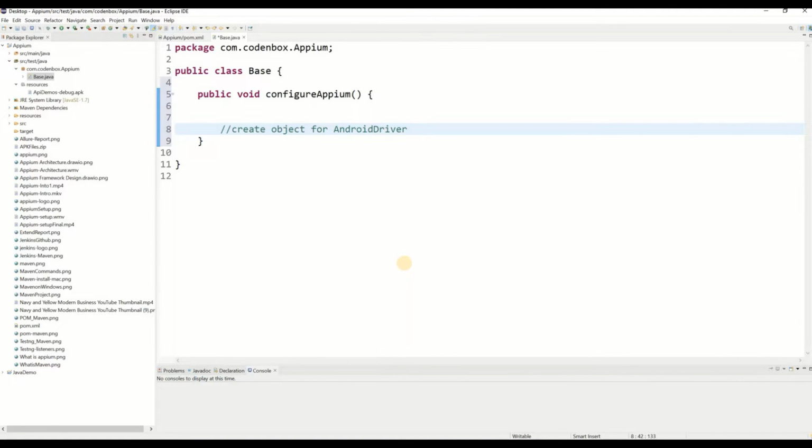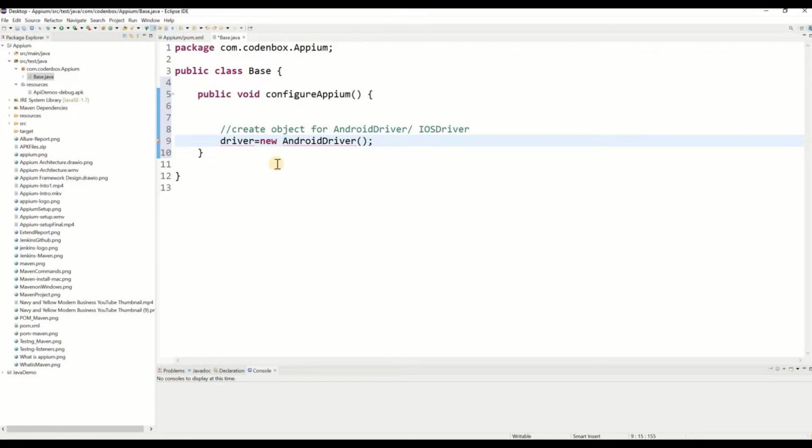For iOS, the driver name is iOS driver, but we're not going to do iOS right now, so let's focus on Android. How do you create an object of any class? Just use the new keyword, like this. This is the class name AndroidDriver, and then put it in a variable. Let's call the variable driver, with the return type being the same class name, right? That's very simple, we already know it.